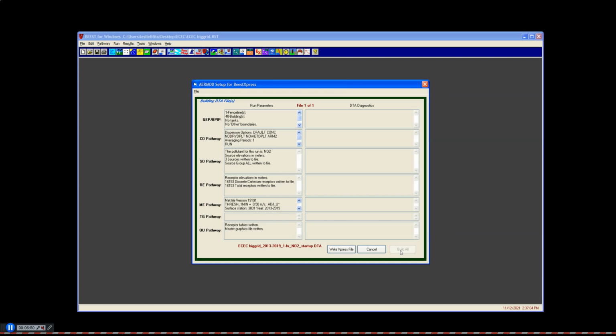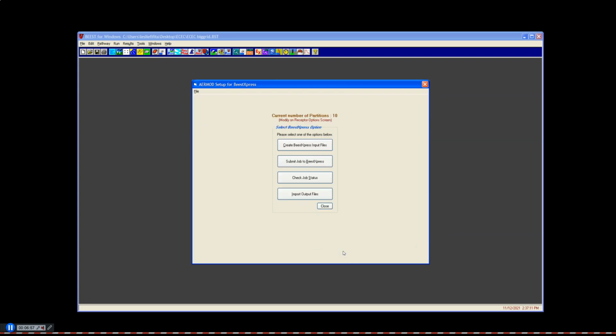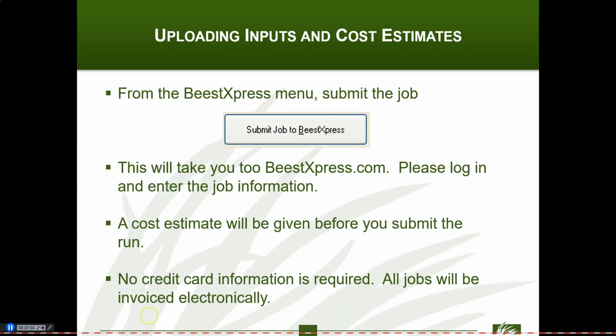Okay, so now it looks like that's done. And so what I want to do here is write the Express file. Okay, I think we're about ready for the next step, which is submitting your job to BeestXpress.